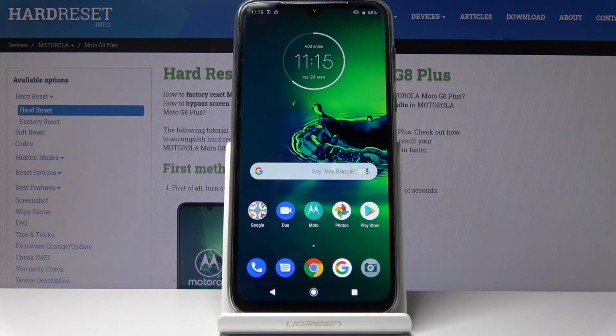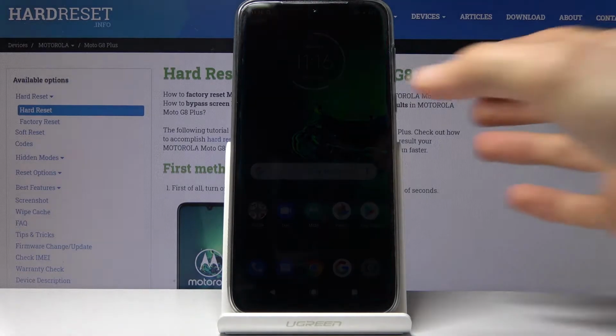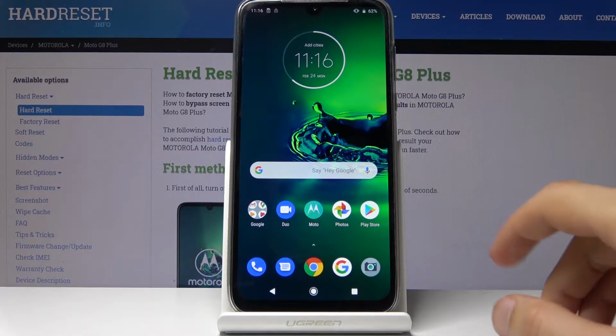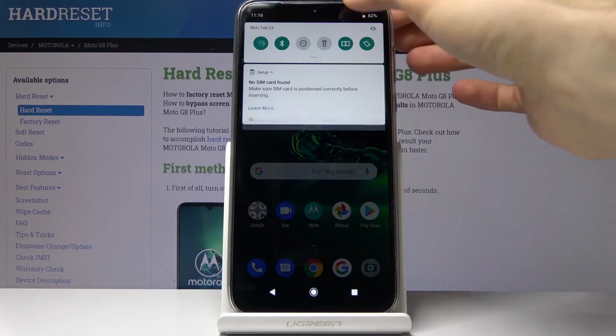Welcome. In front of me is a Motorola Moto G8 Plus, and today I'll show you a couple of tweaks and tricks that I can do on this device. So starting off, we're going to begin with the hiding password option, which will simply allow you to hide the first letter whenever you're starting to type a password.